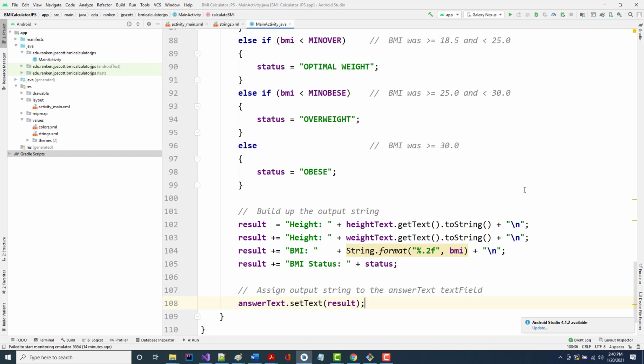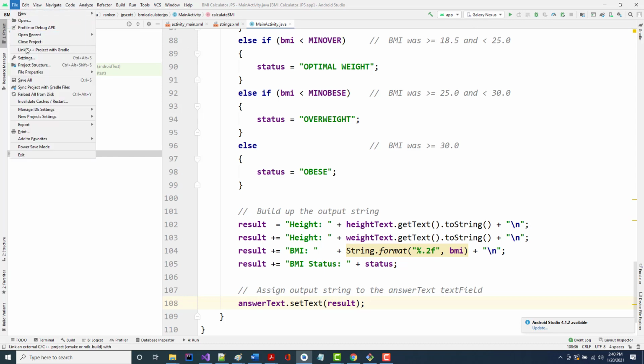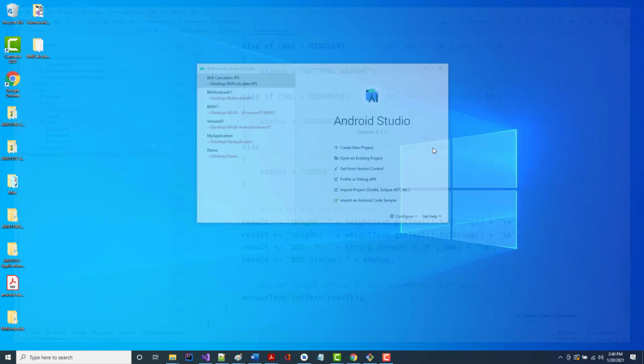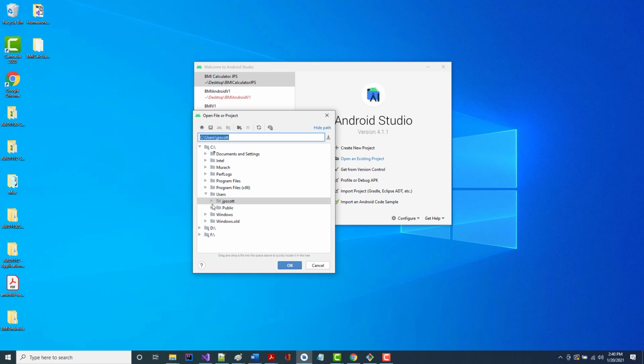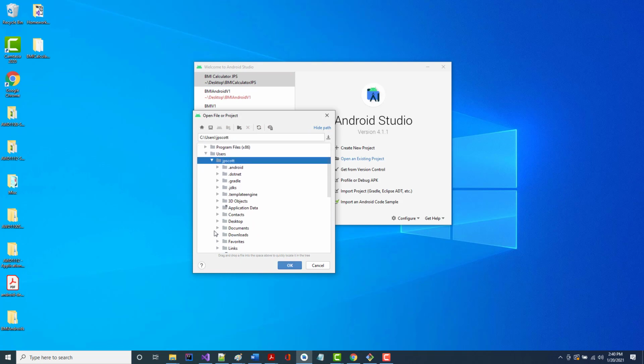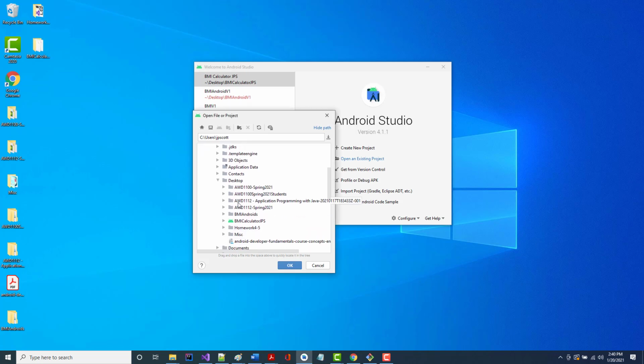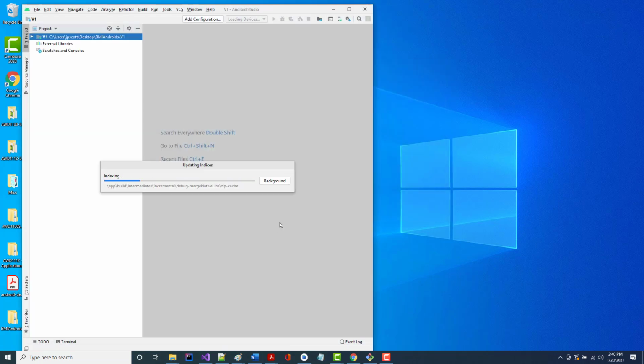Now, I'm not going to run it just because of the fact that it looks so god-awful ugly, but I want to show you something. Let me do a File, Save All, and I'm going to close this project. Okay, and I'm going to open an existing project from my desktop. So I've got BMI calculator right here, JPS. I'm not going to use that one. I'm going to go to the desktop and open up BMI Androids. This is where we are right now, on version 1. All right, so I'm going to click there.